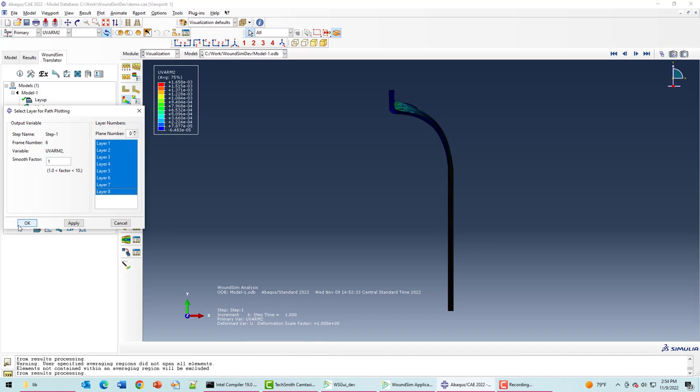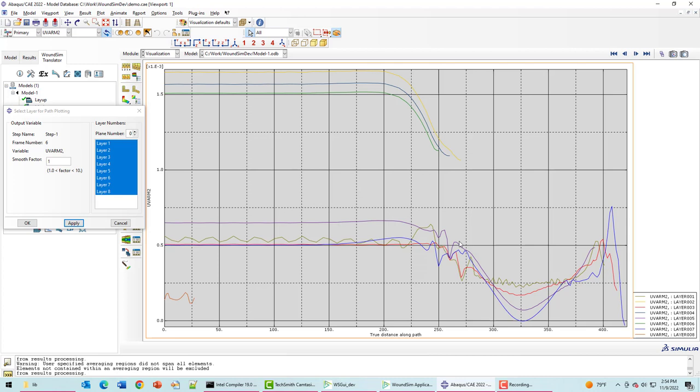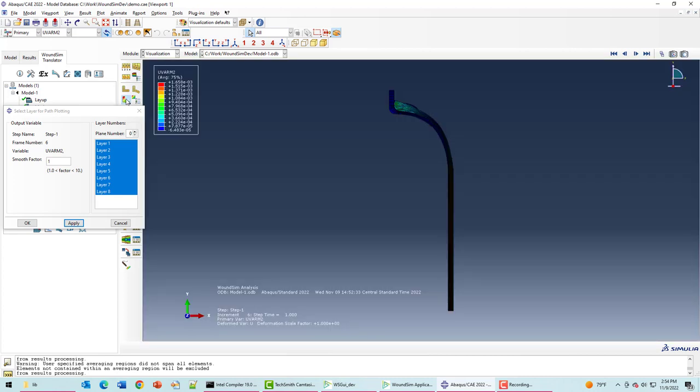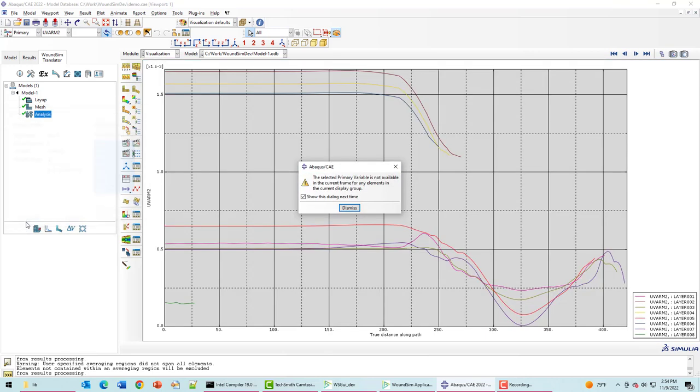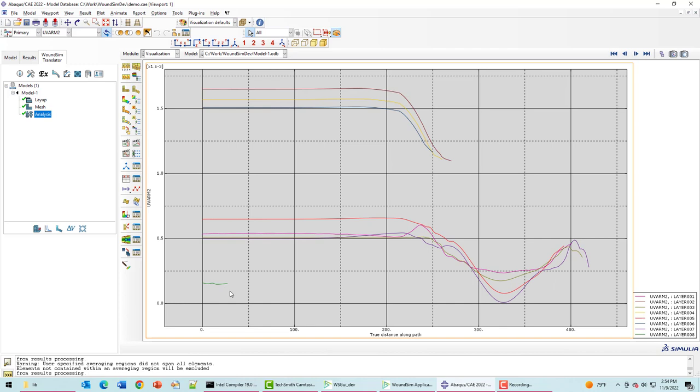And then if we want to smooth this out, we can do that. It gets a little jagged in here, so if we want, we can smooth it out. This is just a smoothing tool in Abacus. So there's our hoop strains and our other strains, and then our doily strain.